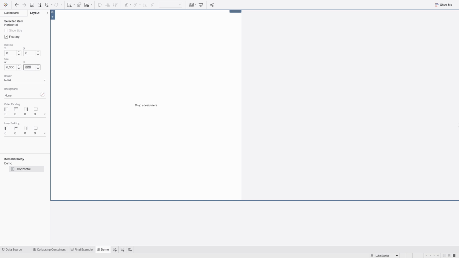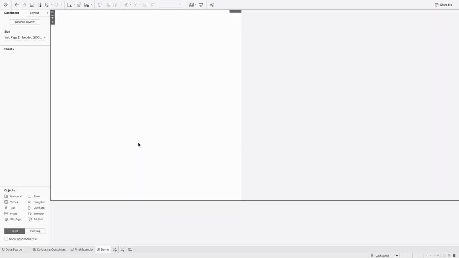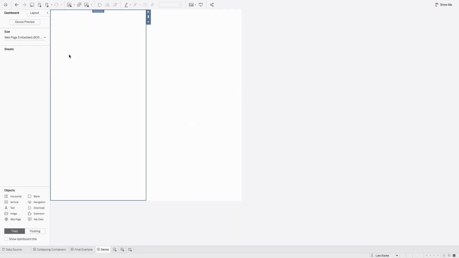You'll notice that container goes off my view. And that is definitely intentional here. What I want to do is add a blank object on the inside. This is going to help for later. And after I have that blank object inside, I'm going to take a vertical container, place it inside the horizontal container to the left of blank, drop it in, fix my width, and set that width to 400, which is half of my 800 dashboard.